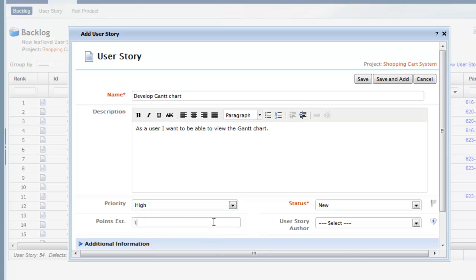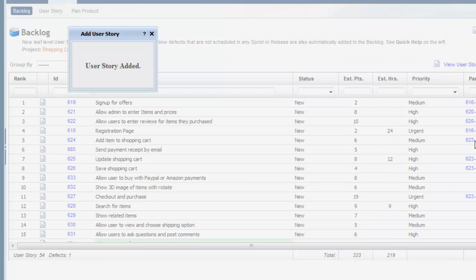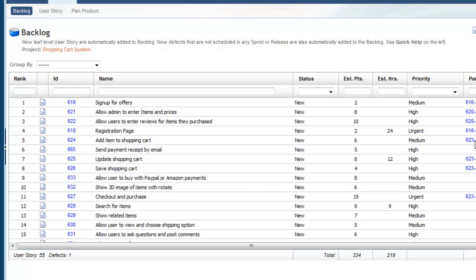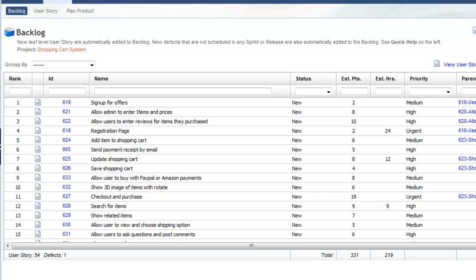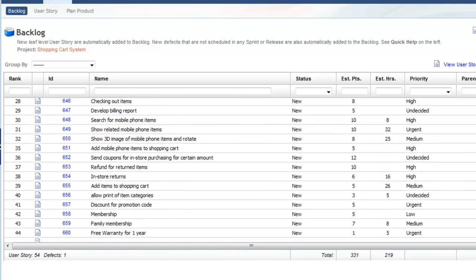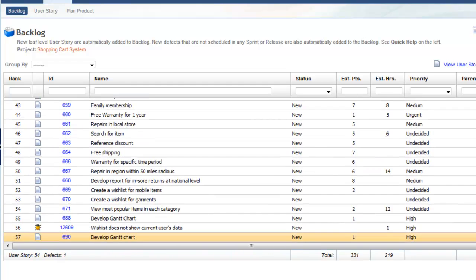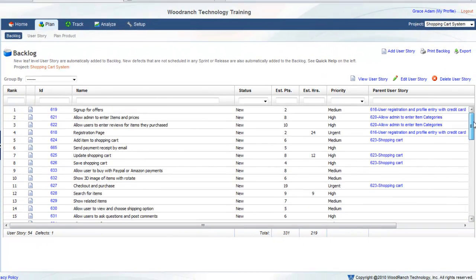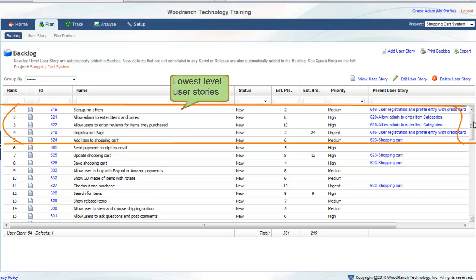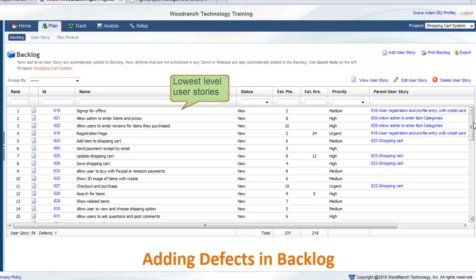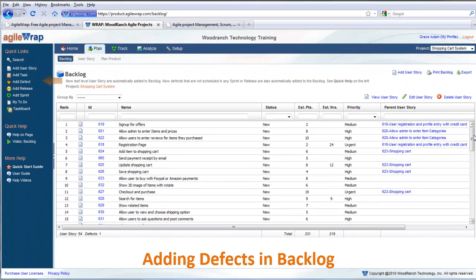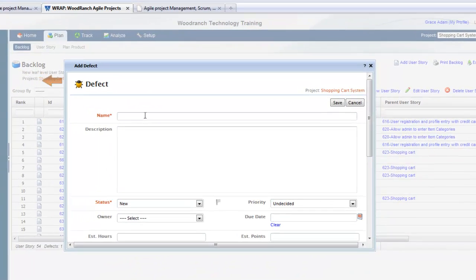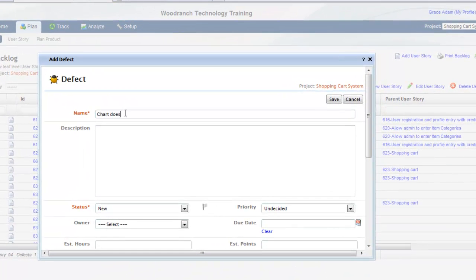When you import user stories from .csv file, AgileWrap adds imported stories in the end of the backlog also. If you break a big user story into smaller stories, then AgileWrap replaces the parent story in the backlog by its lowest level stories. To add a defect in the backlog, click Add Defect Link on Quick Links menu and do not select any iteration and release in the drop-downs.